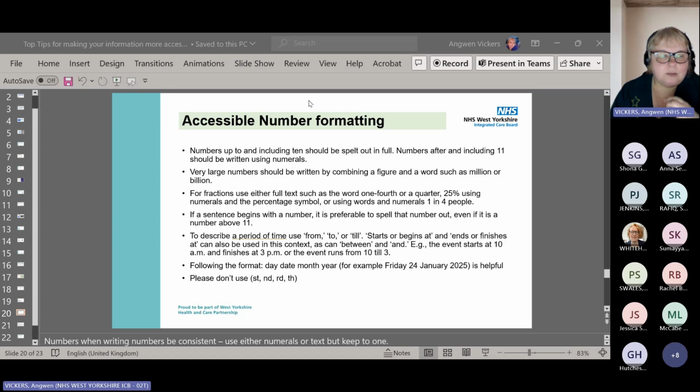If I'm going to make it really easy for lots of people, sometimes it's easy to say 1 in 4, 1 in 5, 1 in 10. It's much easier. Feedback that we've had from people in the learning disability community is it's much easier to understand 1 in 4 people than it is 25% of a person.